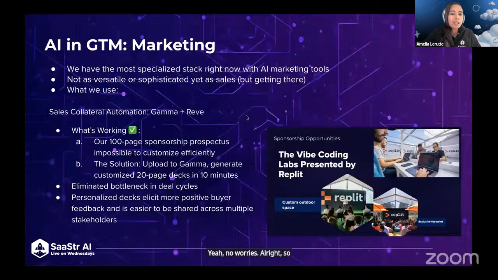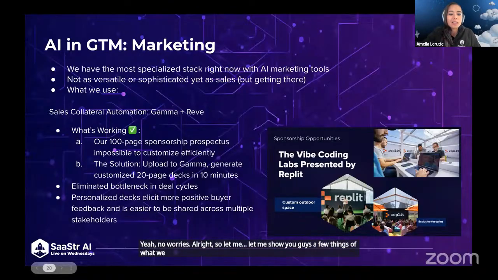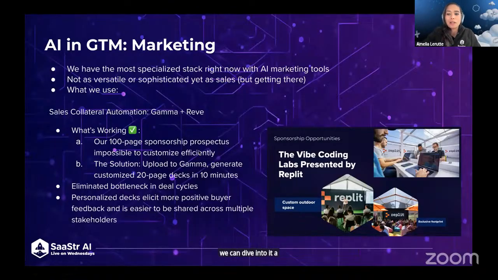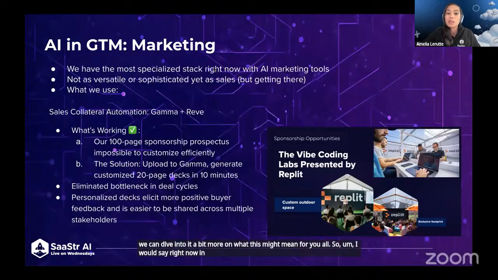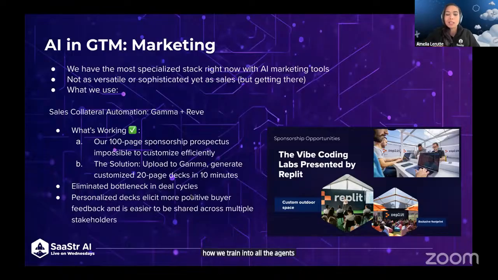So let me show you guys a few things of what we mean, and then we can dive into it a bit more on what this might mean for you all. I would say right now in marketing, we have the most specialized stack. We have the most tools in marketing, maybe more than we have for sales. A lot of our agents that we've deployed in sales, I'm able to deploy multiple agents on single platforms. That's helped a lot in terms of how we train and tune all the agents, which has been different in each of those platforms and in each of those single instances. But for marketing, we probably have the most specialized stack right now.